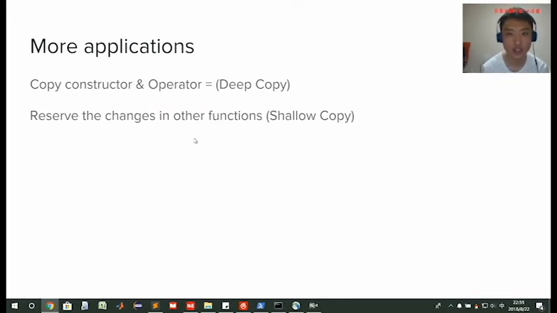And actually, deep copy and shallow copy have many applications. The copy constructor and the overload of the assignment operator use deep copy, and we will discuss those things later in the following weeks.